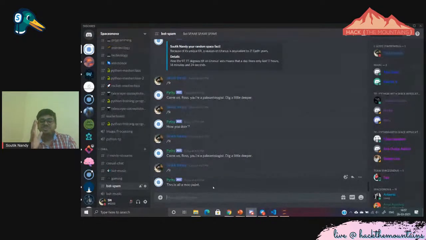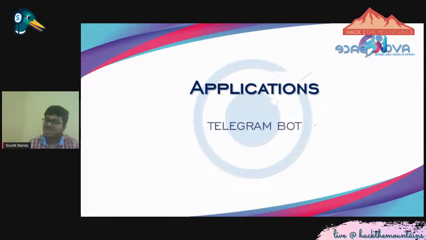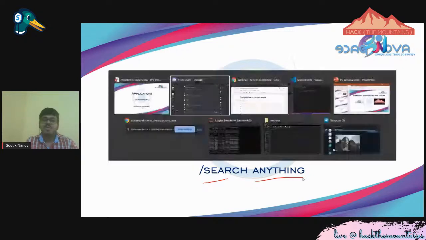These are some of the commands I showed you, and there are a lot of things the bot can do, all hidden as Easter eggs for you to find on the Discord server. So the Discord bot does a tremendous job. There is another bot, which is a Telegram bot. The command for that is slash search, and whatever you search for, it returns a picture of the same. Again, if you want to interact with the bot, you can find the link in the chat section.